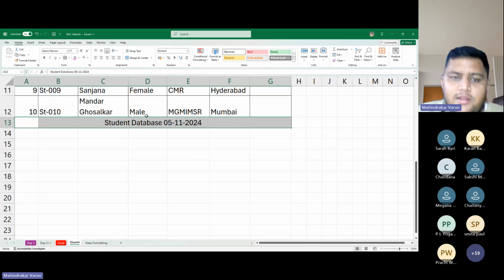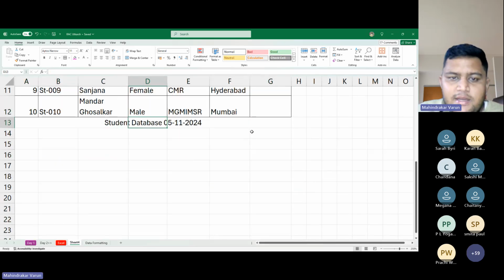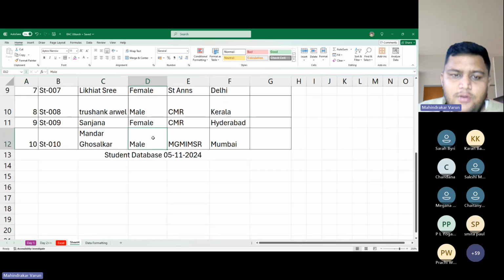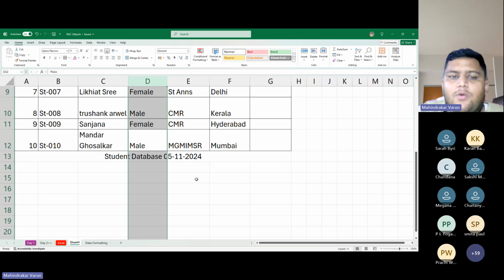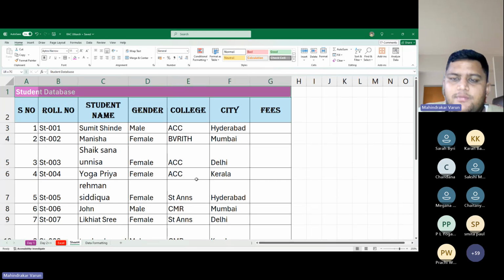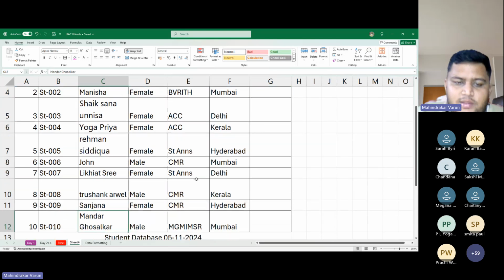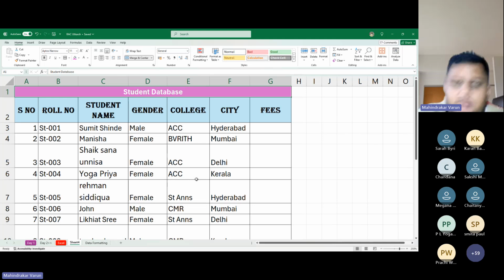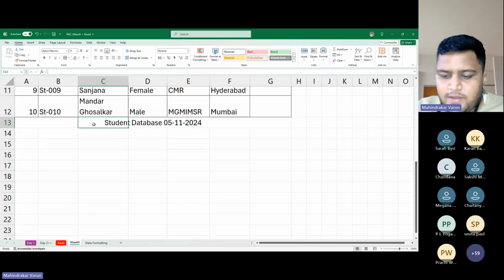You can see the student database is in the middle. I'm removing the merge and center so that I can show you. If I press Control space, only this particular column is selected. But whenever it is merge and center as above, if I press Control space, the entire data is selected. That was all about merge and center.